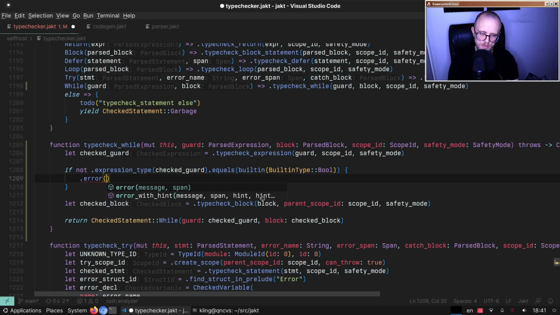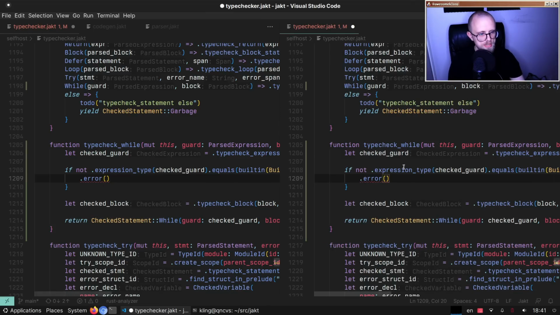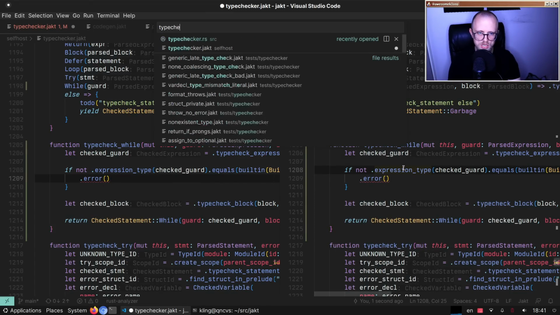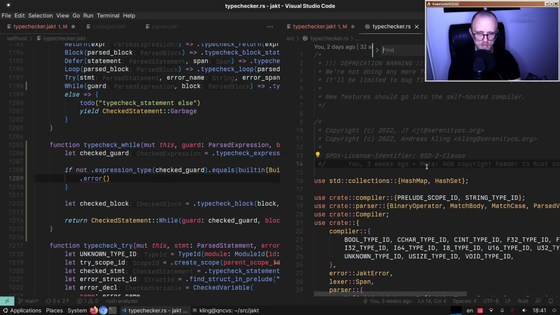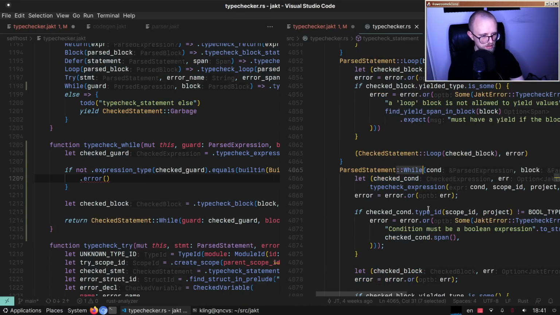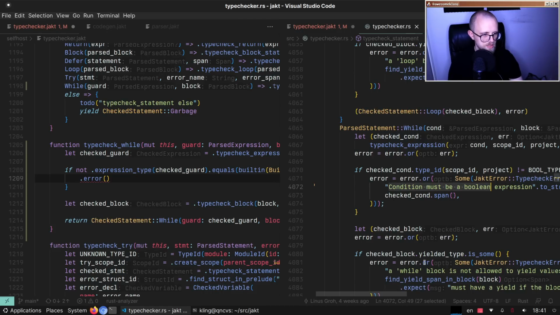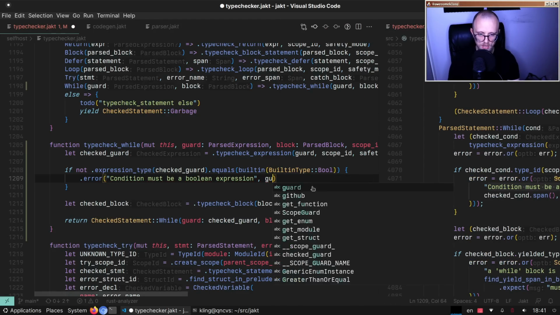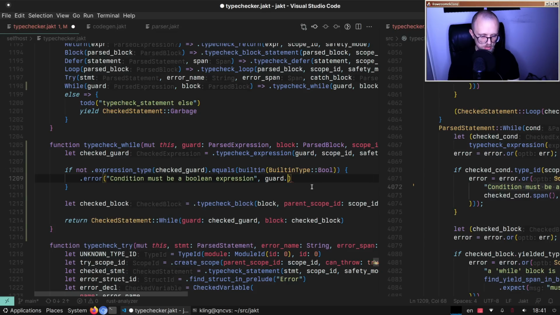And if that happens, then we want to say, let's make sure that we say verbatim whatever the previous compiler said. So type checker rs, while condition must be a Boolean expression. Yes. Okay. And we can also pass in the span. So that would be the span of the guard expression, which would be something like that. Okay.